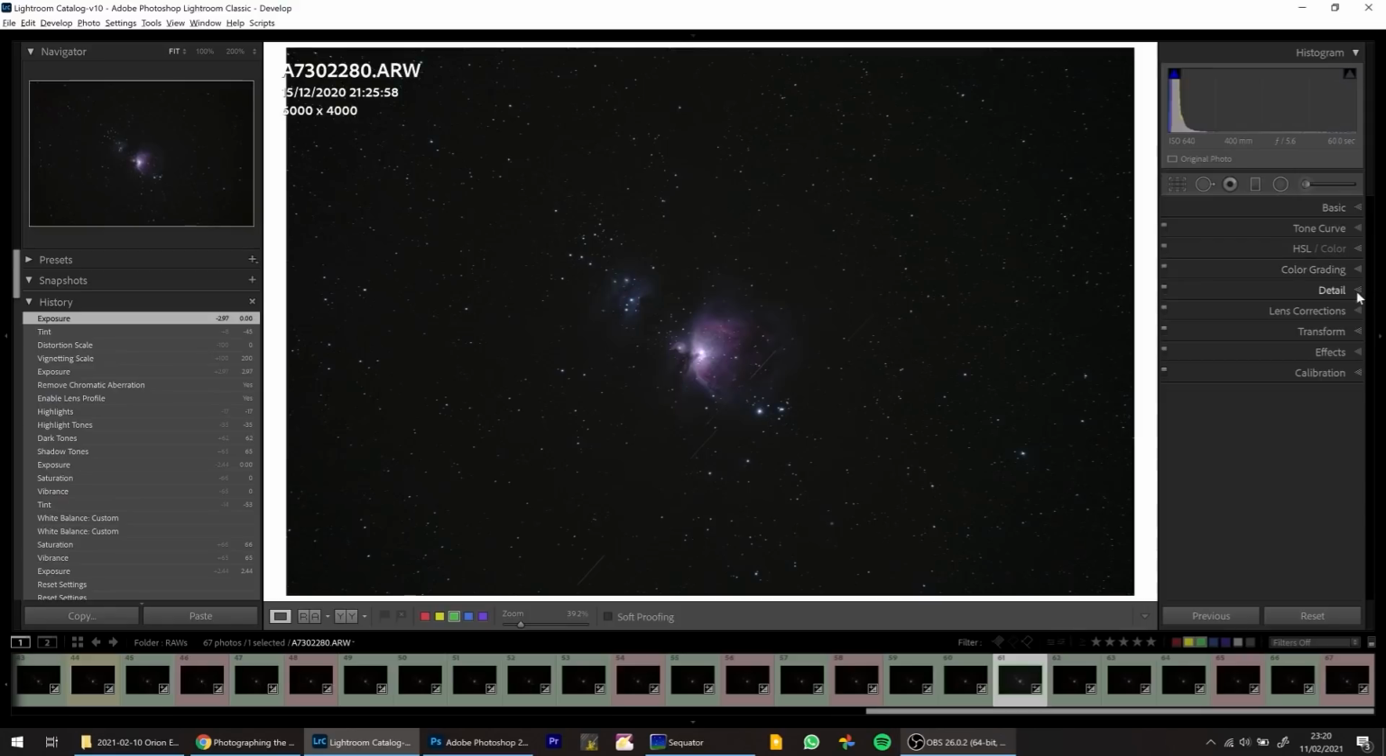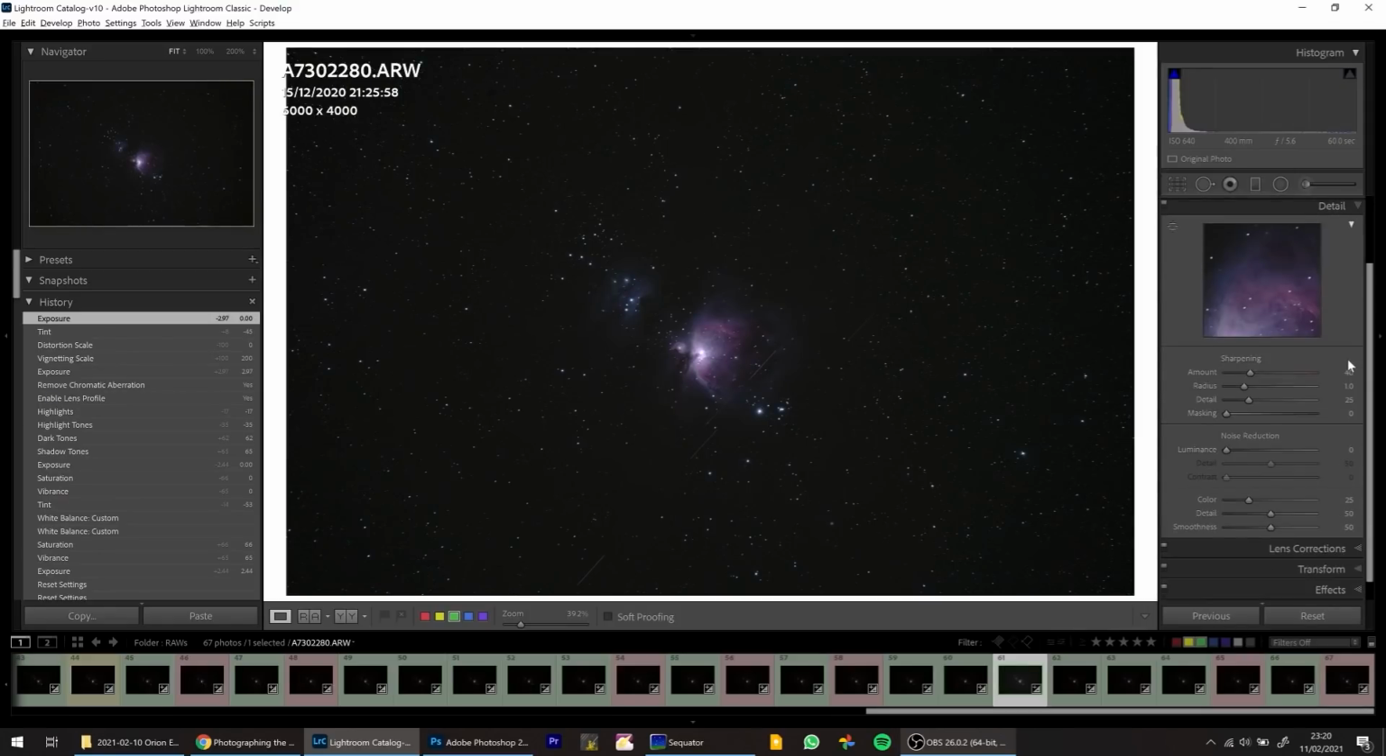And then lastly, in the detail tab, I'm going to remove Lightroom's automatic sharpening because that does sharpen the noise. I'd rather sharpen after stacking and after a lot of the noise has been removed. So sharpening to 0, noise reduction on 0. But I don't mind leaving the color noise reduction to 25 just to get rid of a bit of the blotchy colors in the darker regions.